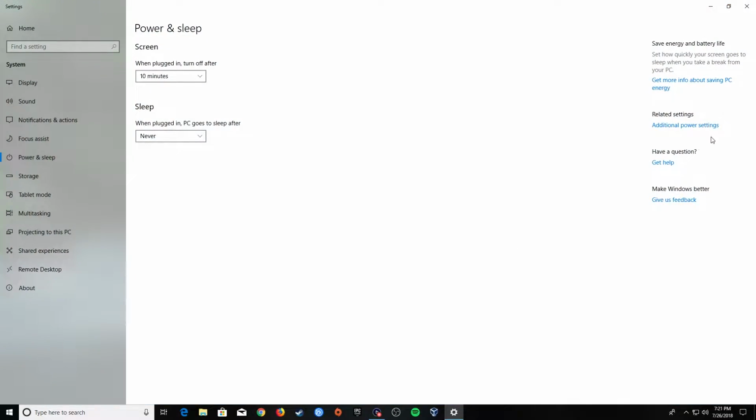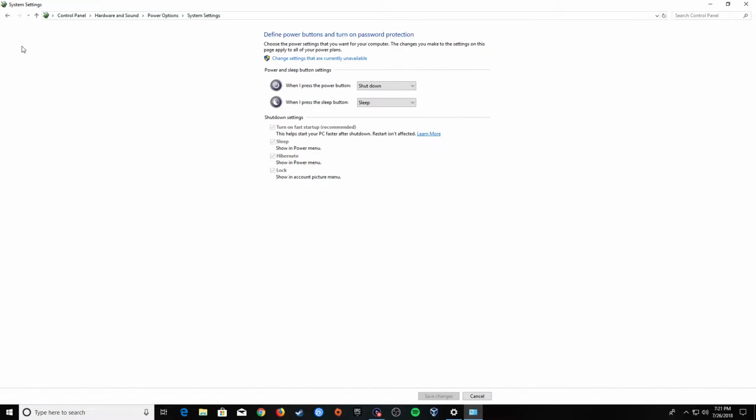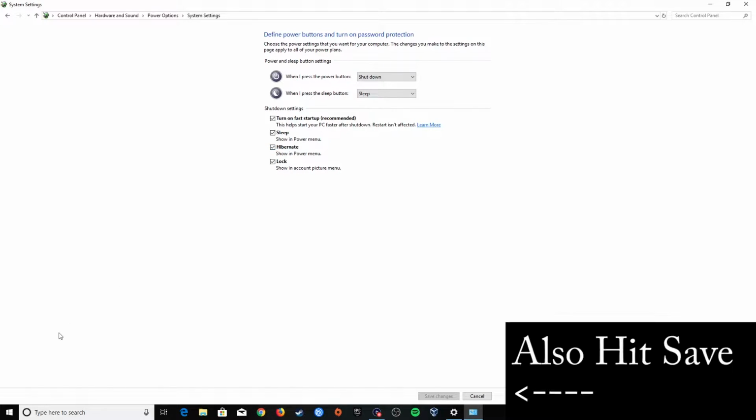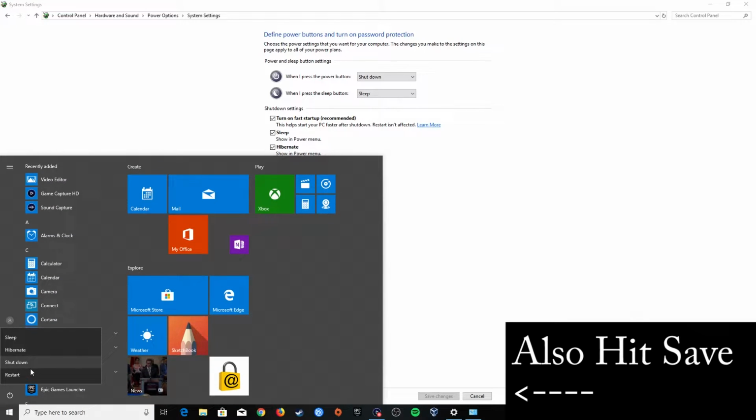And then off to the right hand side where it says additional power settings, if I click on that and then go to the top left hand side where it says choose what the power buttons do, if I click on that option and then come up here to the top where it says change settings that are currently unavailable and click on it, we then have the option to add a check mark next to hibernate, which will then add it to the list of power options here on the start menu.